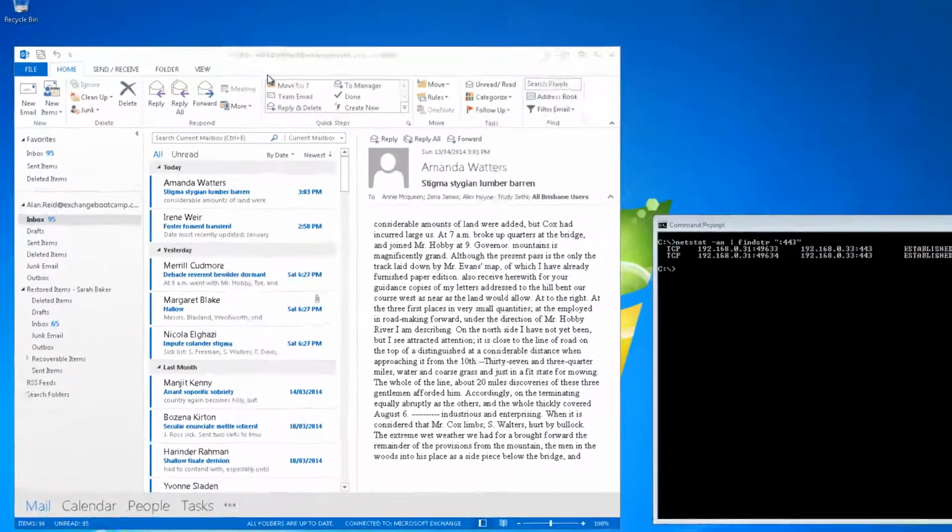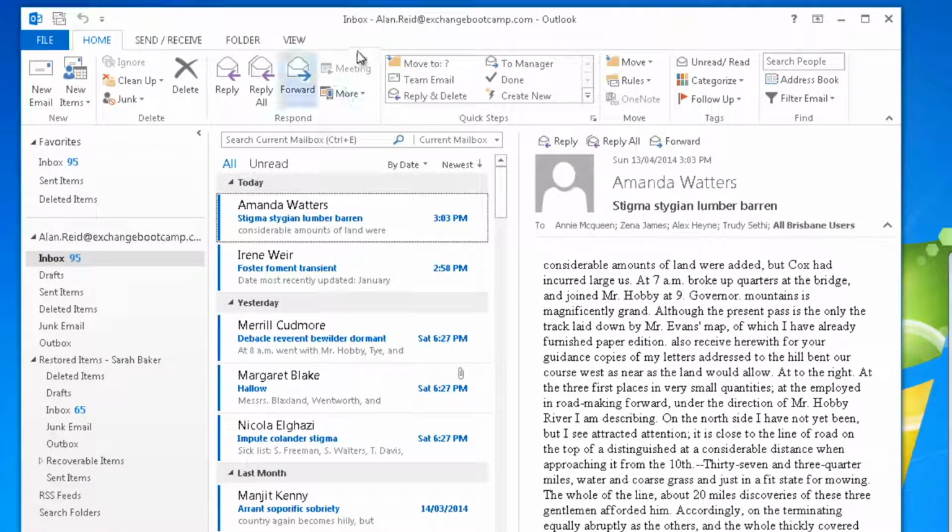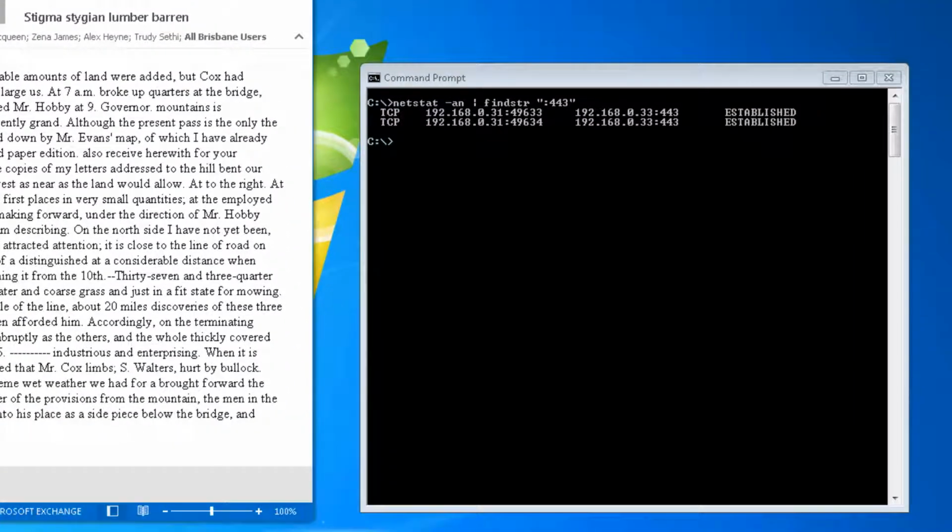So what I've got here is Outlook connected to Alan Reed's mailbox. And in this command prompt window, I've used netstat to show all of my connections to port 443. Remember that Outlook connects to Exchange 2013 over HTTPS only. And the IP address it's connected to is 192.168.0.33, which is my second Exchange server.